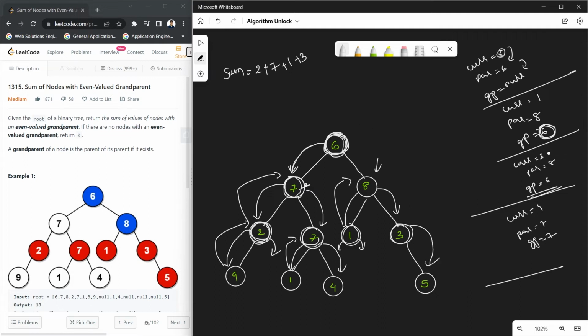Now current would become 5, parent would become the previous current, and grandparent would become the previous parent. So current would be 5, parent would be 3, grandparent would be 8. As the grandparent is even, we can add this 5 to the answer. So plus 5. Now we are pretty much done with the entire tree, right?